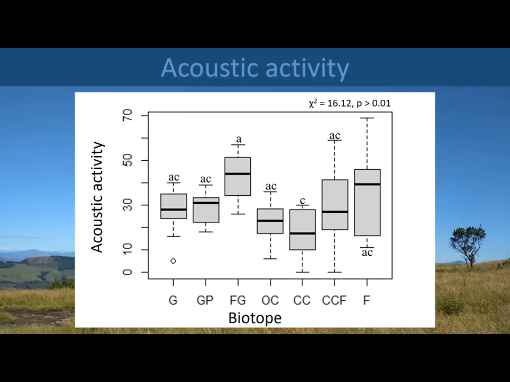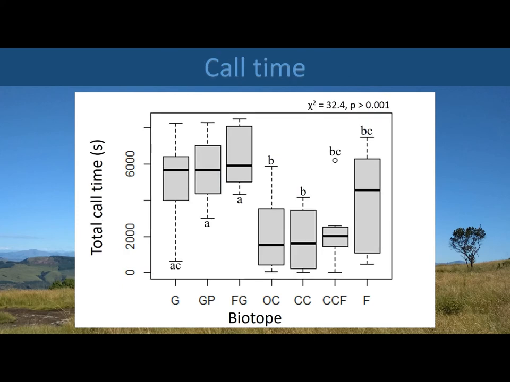Now, if we compare the acoustic activity of the different biotopes, you will notice that there is definitely a significant increase in acoustic activity of bush crickets at the forest grassland ecotone, which is rather interesting. And finally, comparing the total call times of all of the species at all the recordings at all the sites in the different biotopes, the forest grassland ecotone, as well as the grassland plantation ecotone and anthropogenic ecotone, were significantly higher in call times compared to those of most of the other biotopes.